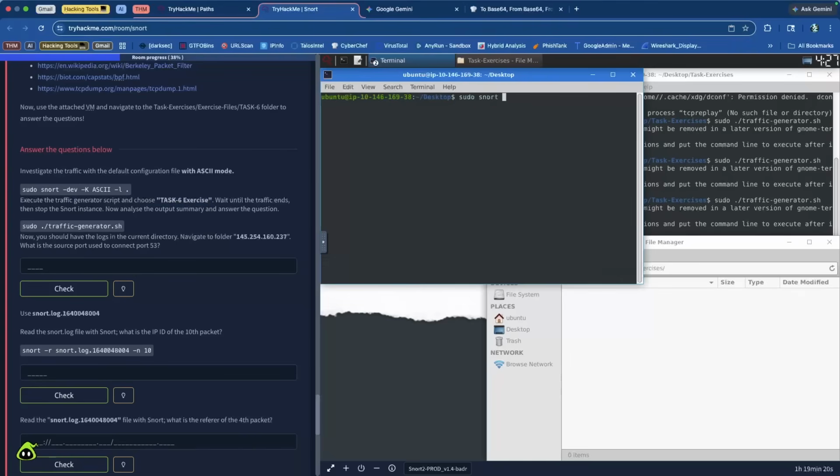Sudo snort -dev -K ASCII, like that, -L, and then give it a local location. Actually, you know what? I'm sorry. Let me just skip all of that. We're just going to clear that. We're going to go back into the task exercises. Oh my God, I just changed the permission. So sudo cd task exercises, and the command is not found.